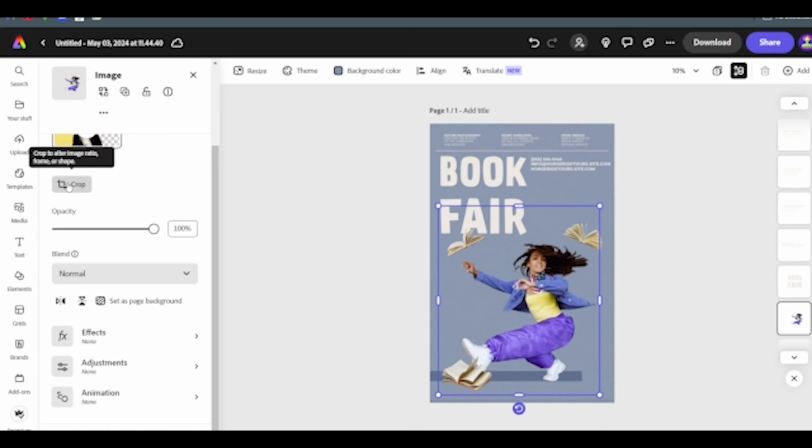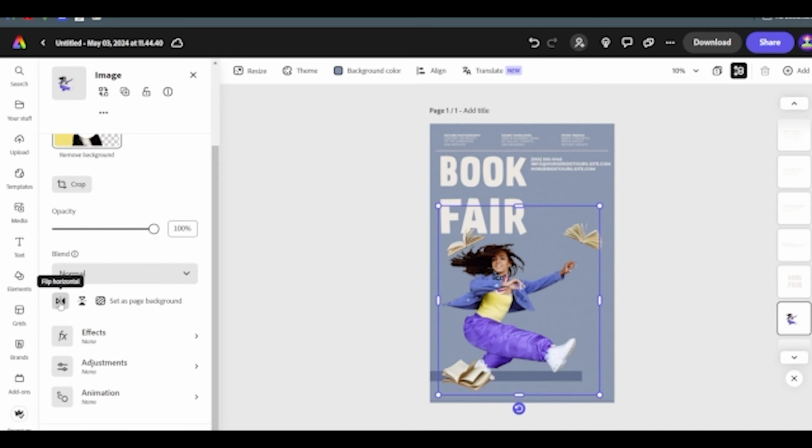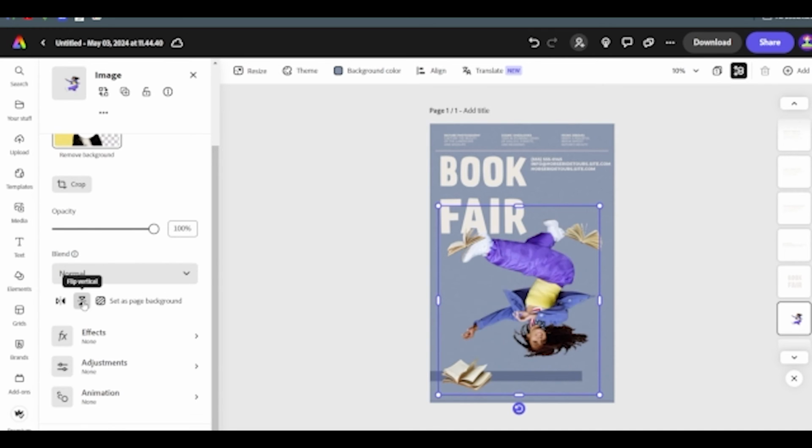One is cropping. This is where you would crop the image. Opacity, this just makes it see-through. We're not going to use that. Blending mode, this one's interesting. I use this more for textures, so I'm going to skip that for now and I'll show you it a little bit later. Down here, you can flip the image horizontally and vertically.